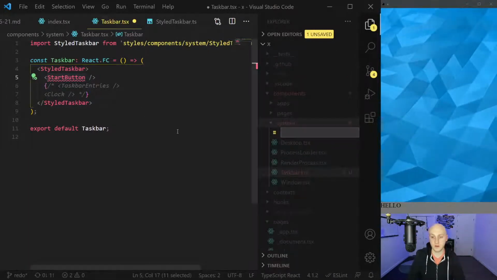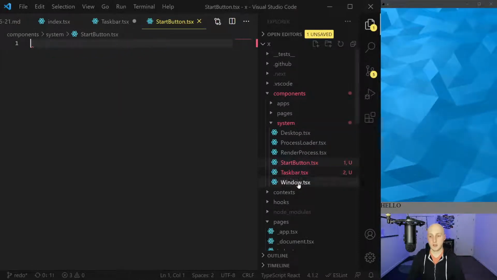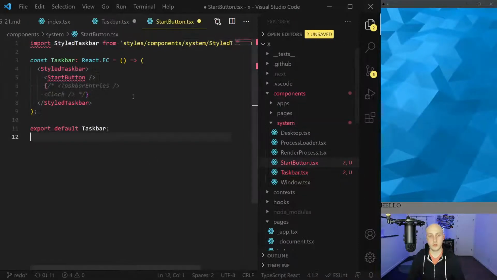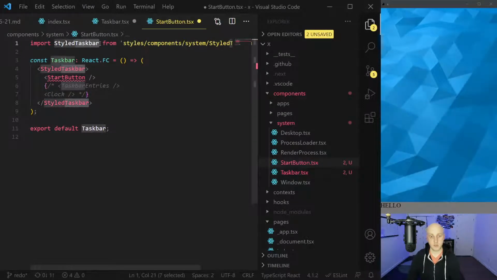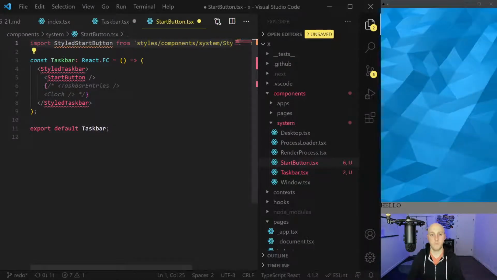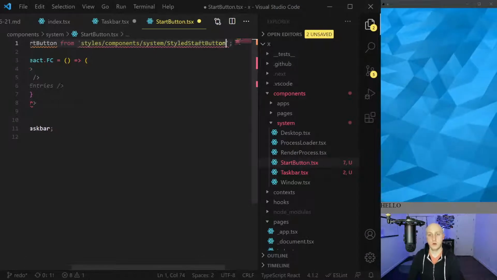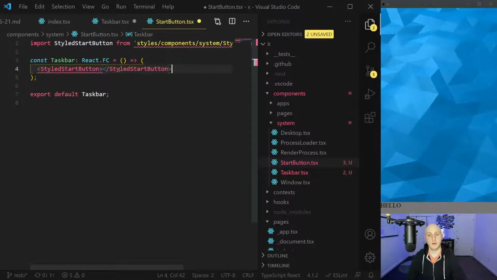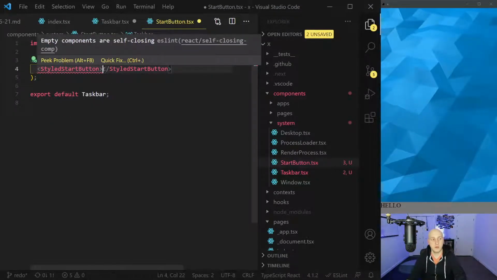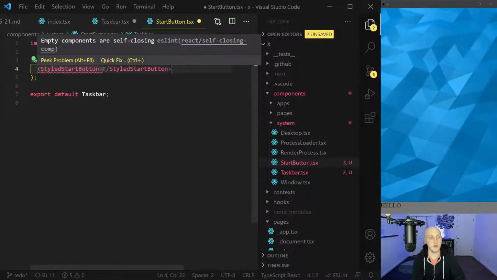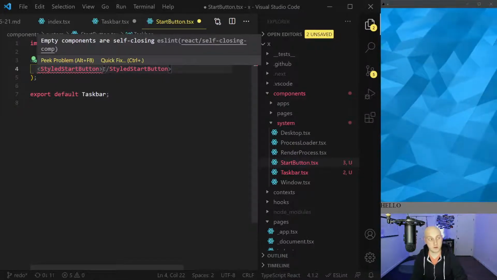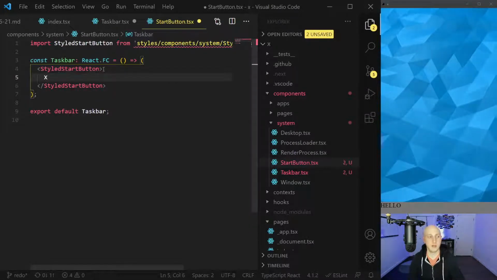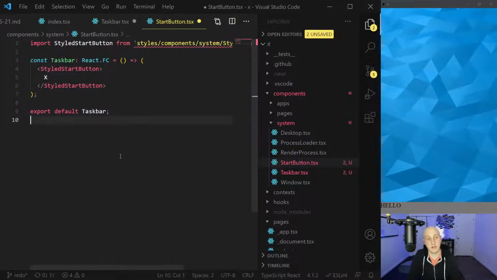Start button.tsx, and it's going to be pretty similar to the taskbar. So we're going to copy this, and we're going to have a styled start button that we'll call there, and that will be what's wrapped here. And for now, that's good enough. I guess inside the styled start button could be the icon that will be the Windows logo in this case, but for now we'll just make it an X because we're cool. And it could be a different icon.